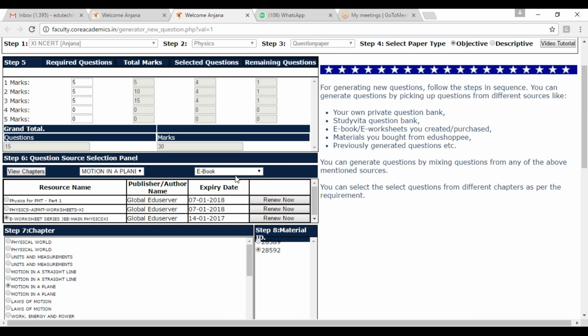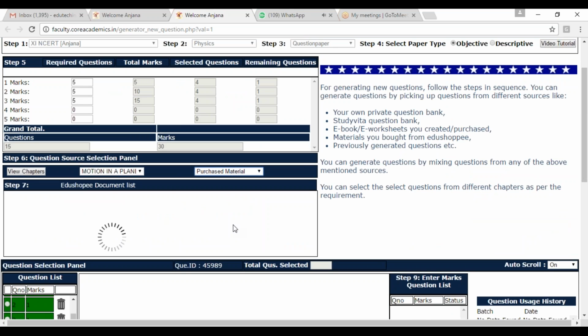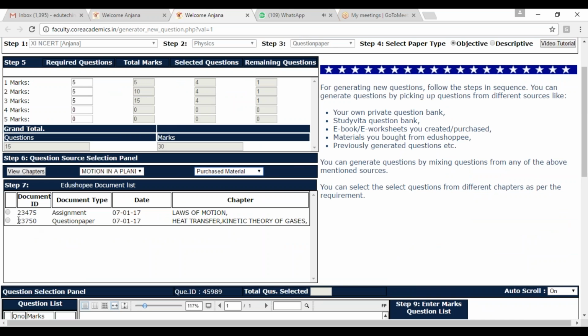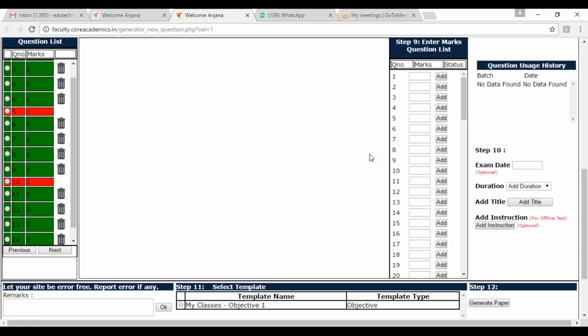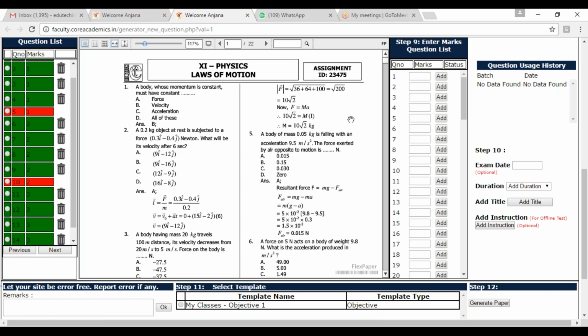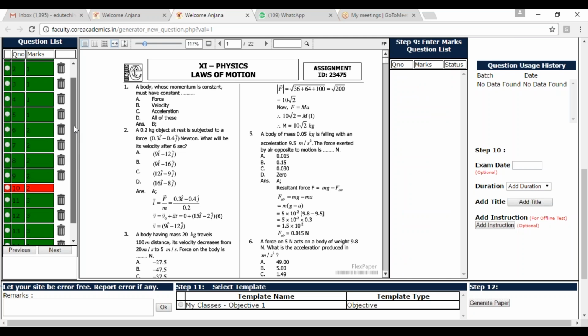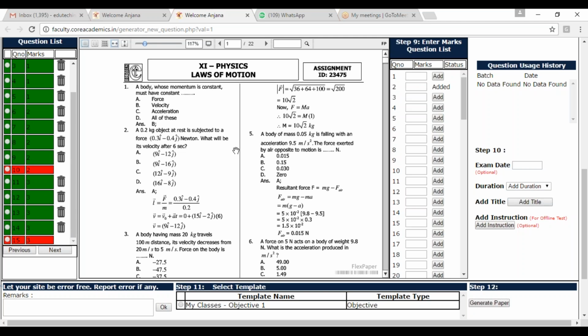Now I'll go for purchase material. It's again showing the full worksheet. I'll just take one question from here for 1 mark. Now I'm left with 2 questions.